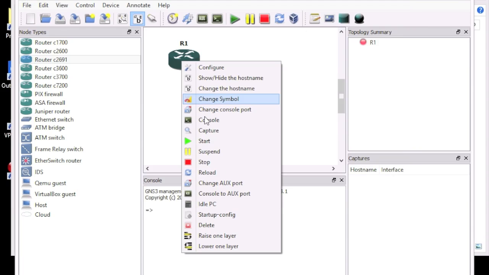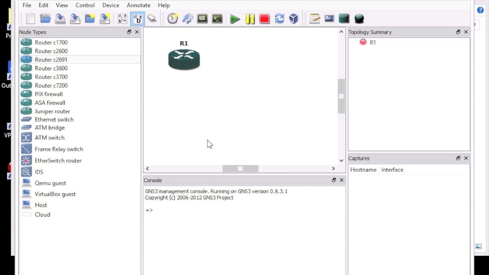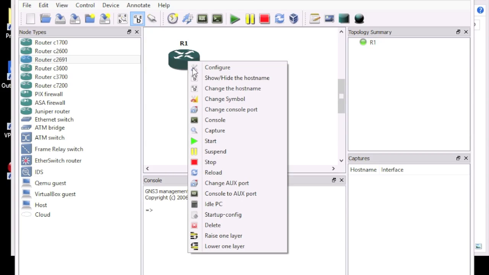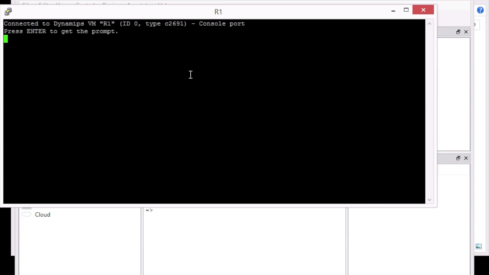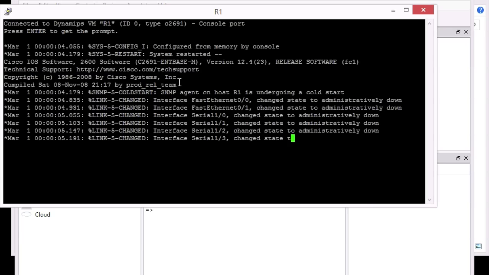I'm going to right click and say start, and it turns green to show that it's started. And then if I right click and say console, that's actually going to pull up PuTTY, and it's going to boot into the interface.